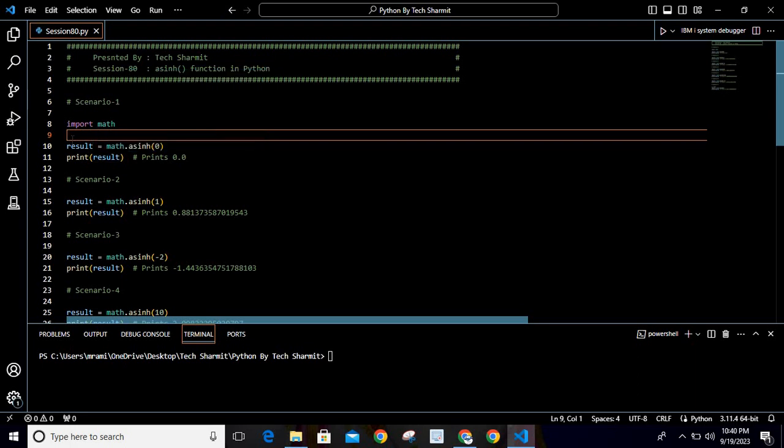I'm using one variable, result, and this variable will hold the output which I'm receiving from the asinh function. Okay, and then we are printing that value. The same syntax we are going to follow for all the below scenarios, only the values would be different. So let's see how. For the first scenario we are passing the value as 0. So when you calculate the inverse of hyperbolic sine, the output would come like this, 0.0.